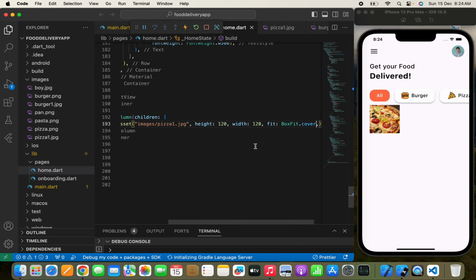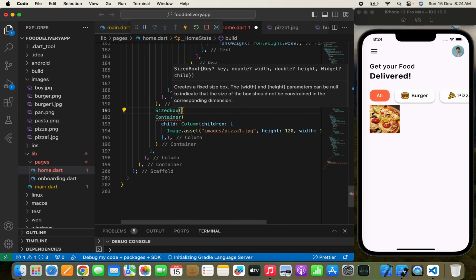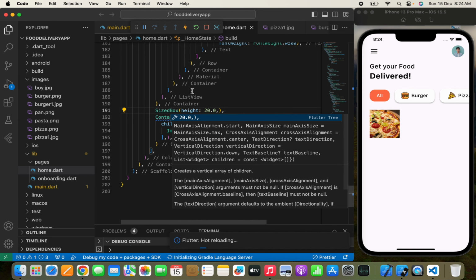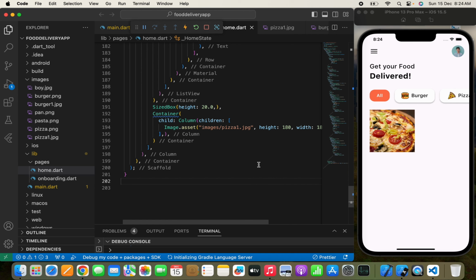Yeah, so here you can see the image, but let's pass the space from the top. So we'll pass the SizedBox height, let's pass 20.0, something like this. Now I think we need to increase the width and the height also, because we can't see the item clearly. Yeah, something like this. I think it is okay, I guess.